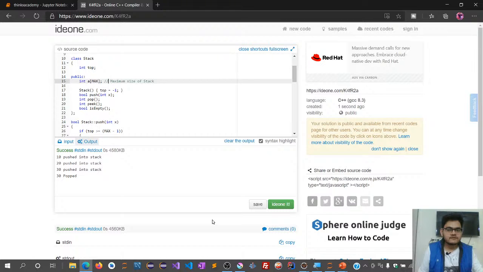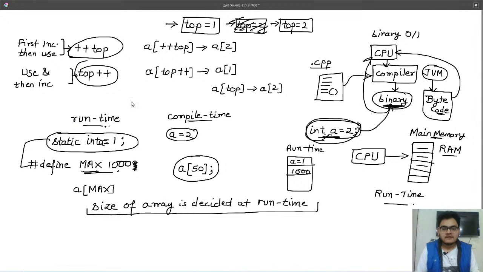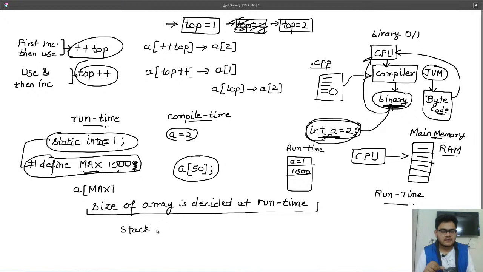Initially the stack was empty, right? The main reasoning why we are defining the size of the stack at the runtime is because we want to understand, right, the value of the stack or the structure of the stack is decided at the runtime. When we are running this program, we are trying to push the elements inside the stack. At that time we are deciding this variable 1000, right?